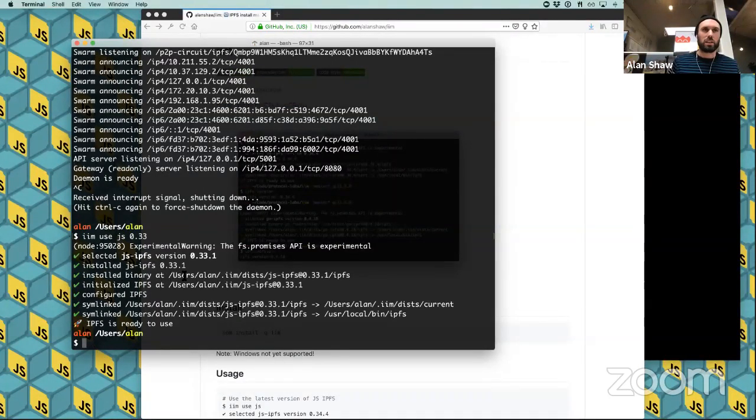So what this one did was it installed JS IPFS. It installed the binary here, and it initialized it as it did with Go IPFS. And one important thing that we didn't do with Go IPFS was it configured IPFS. And what that means is it set the ports that JS IPFS runs on to be the same ports as Go runs on. And that's just so you can switch out the two without having to reconfigure them.